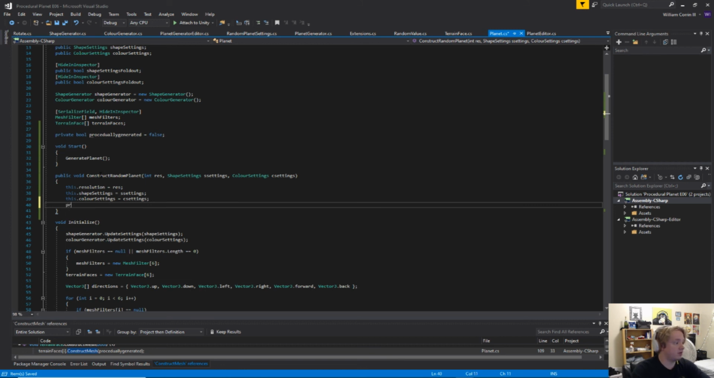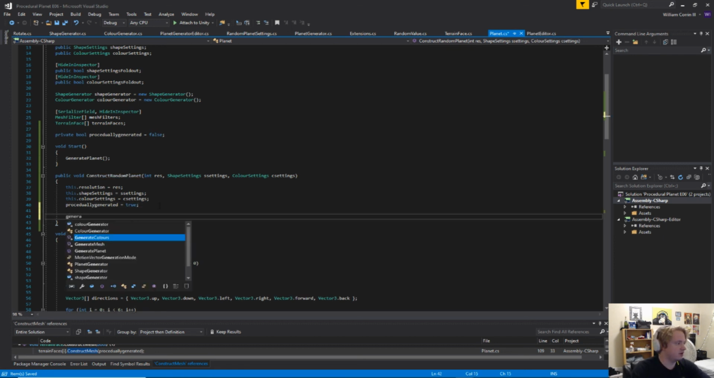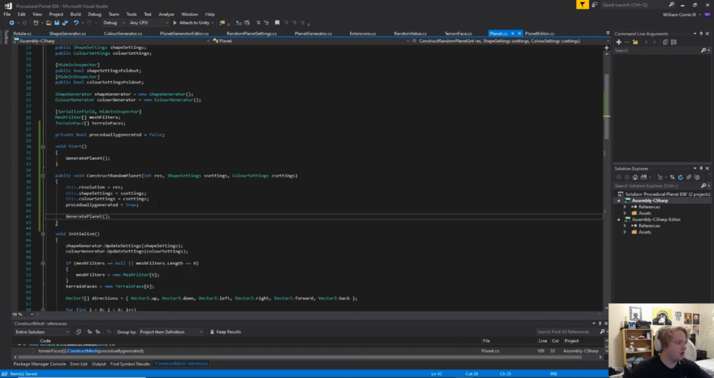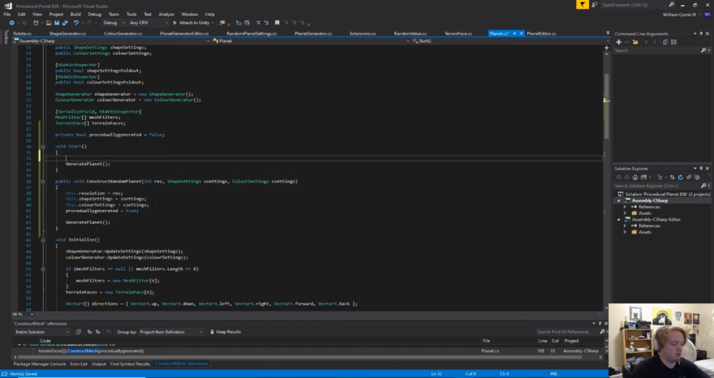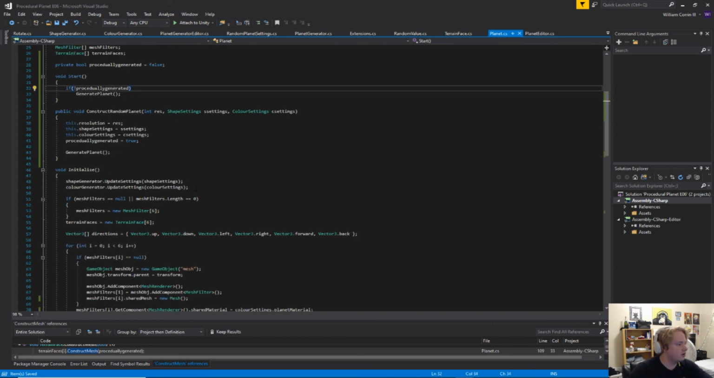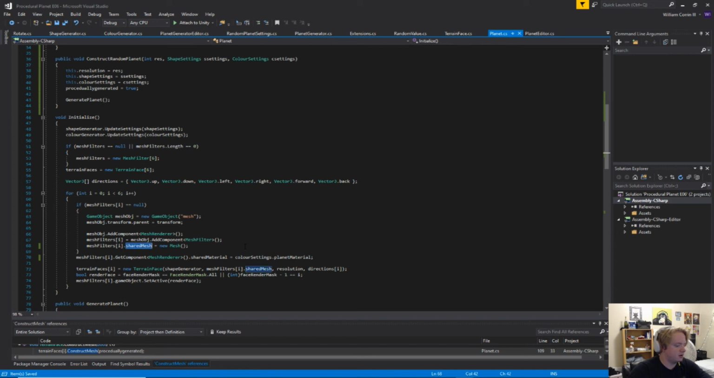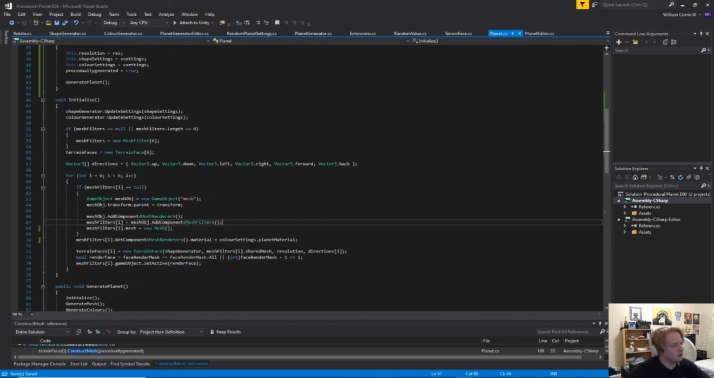And then we'll set procedurally generated equal to true. And then finally, we're just gonna generate planet. But before we stop, up here, we only want to generate it on start if we're not procedurally generated. And there are a few more things that we have to do. So down here, this should be mesh instead of shared mesh, and this should be material instead of shared material. Mostly for later, but we're gonna do it now. So make sure to change that.